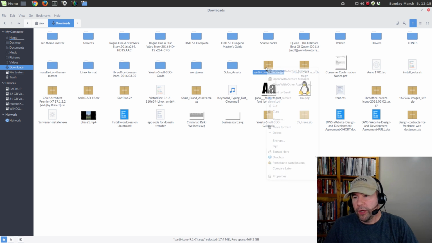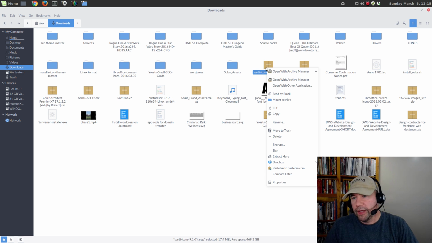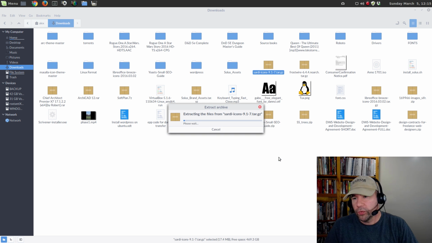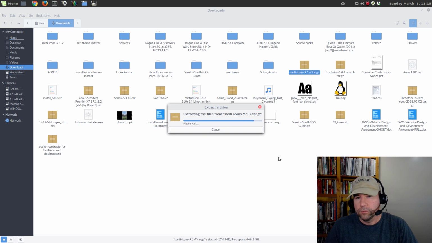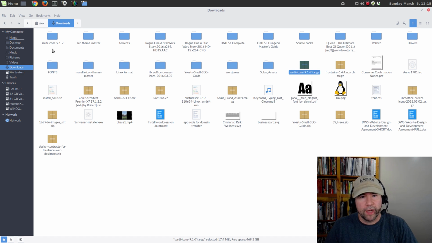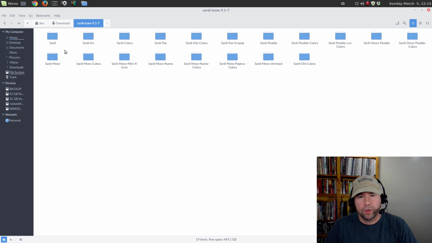Okay, so if we go and right click on that zipped folder, we'll come down to where it says extract here, and we'll do that. And so now that it's extracted, you can see we've got this Sardi icons folder. We'll double click that, and you can see there's a couple different versions of Sardi, and they're all showing inside of that folder. Now we're going to need to move that to our icons folder.